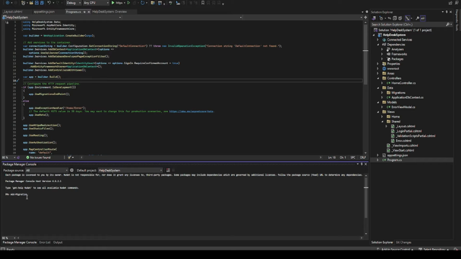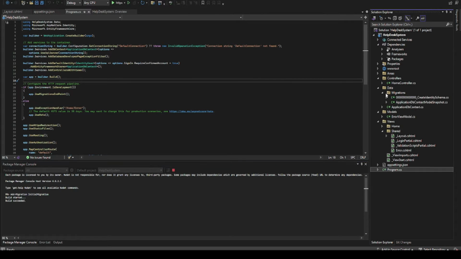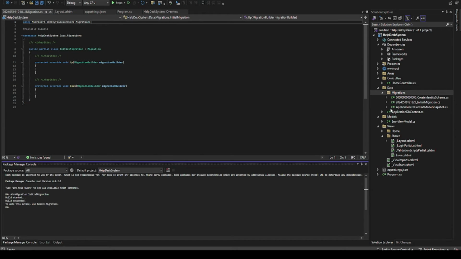Then we give the name of the migration. I'm going to say initial migration. If you press enter, it will generate a folder called migrations, and it will have our initial migration file there. You can see we have the initial migration, which doesn't have anything. So we can now update our database. We can say update database.